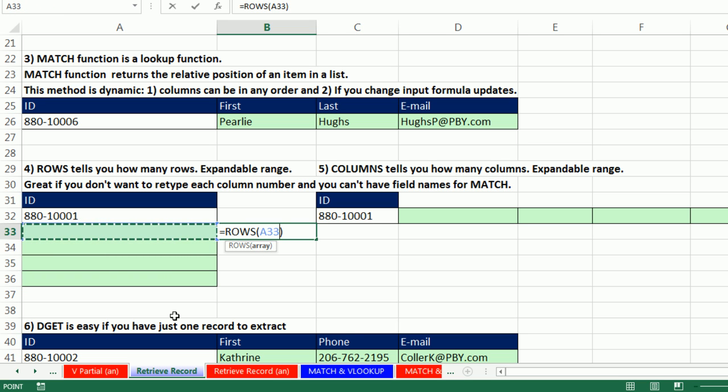I'm going to type Shift colon. That's kind of weird. A33 to A33. Well, that would return a 1, and you can even prove it to yourself, right? But what would happen if we locked just this 33 with the F4 key? Now, as I copy this down, 33 is not allowed to move, but this 33 is allowed to move. This is called an expandable range.